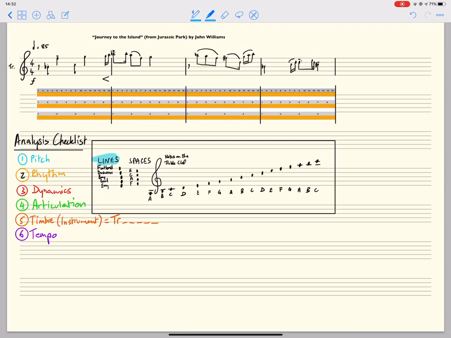So the one on the bottom is E for every, then G for good, B for boy, D for deserves, and F for football. Every good boy deserves football. In that way, we can then remember where they fall. So E is here, that's on the second line up, that's G, that's B, that's D, and that's F. Remembering that rhyme will help us to find those notes quickly.